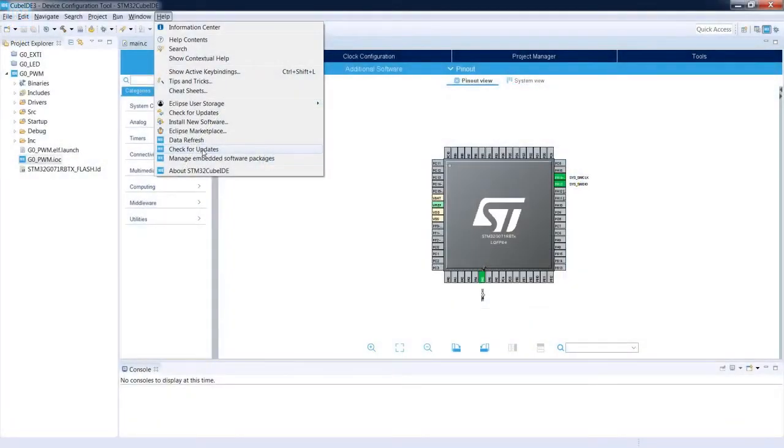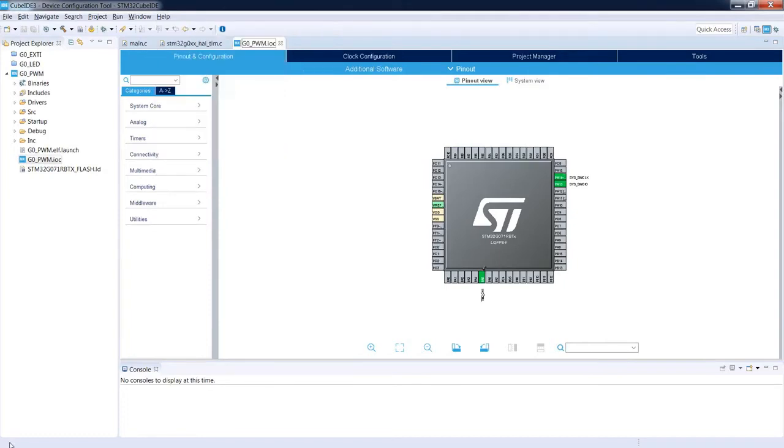This Help, Check for Updates is important if you select within your repository configuration Manual Check for Updates, because it allows you to check whether there is something new, something more updated within the tools you're using at the time which is most suitable for you.